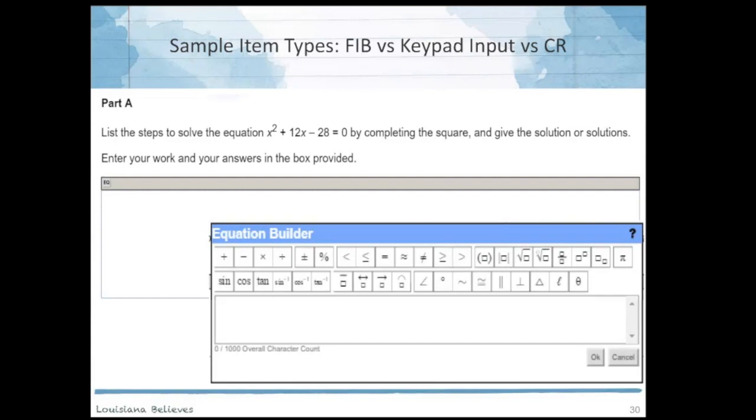So they could type everything they wanted to type in that equation builder box if they are comfortable with it. Now, if you notice at the bottom of the equation builder box, it says 0/1000 overall character count. That is the total character count for the entire response box, not just the equation builder. So what's going to happen in the equation builder is it will only let a kid type 100 characters at a time.